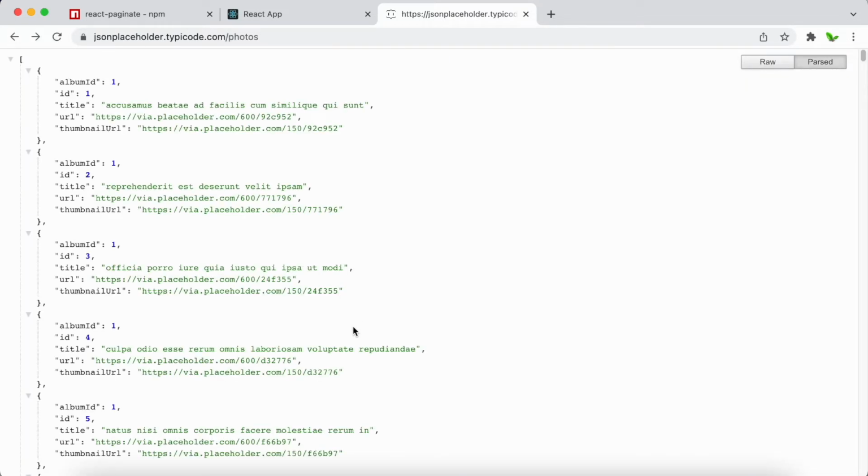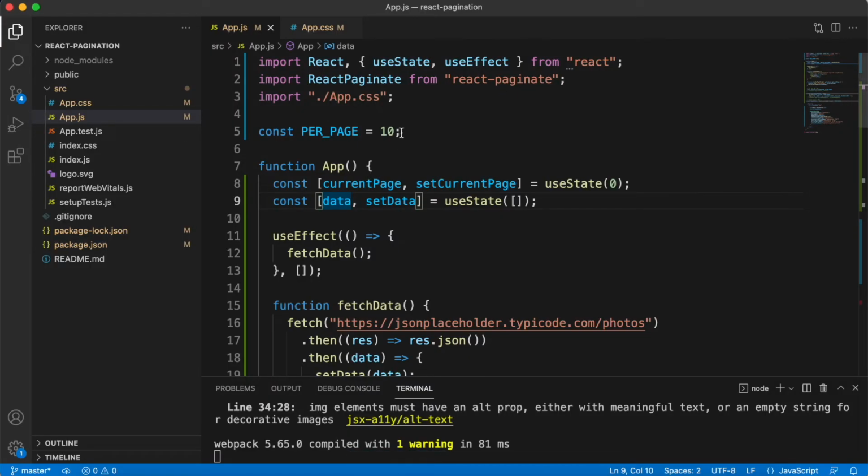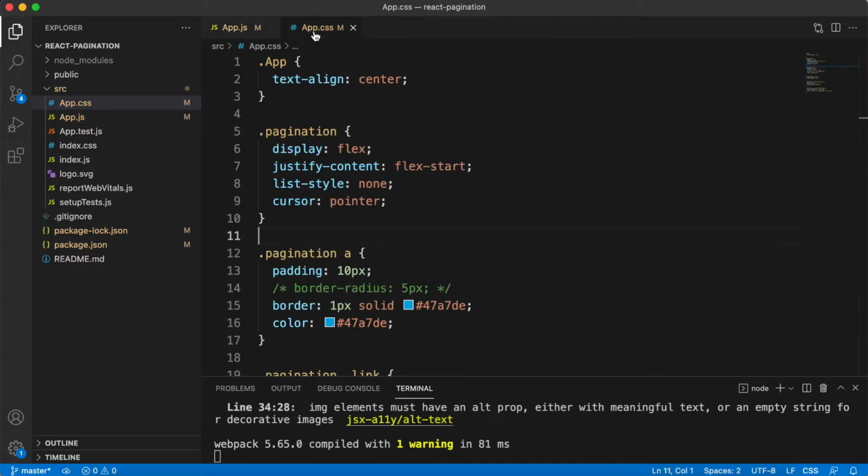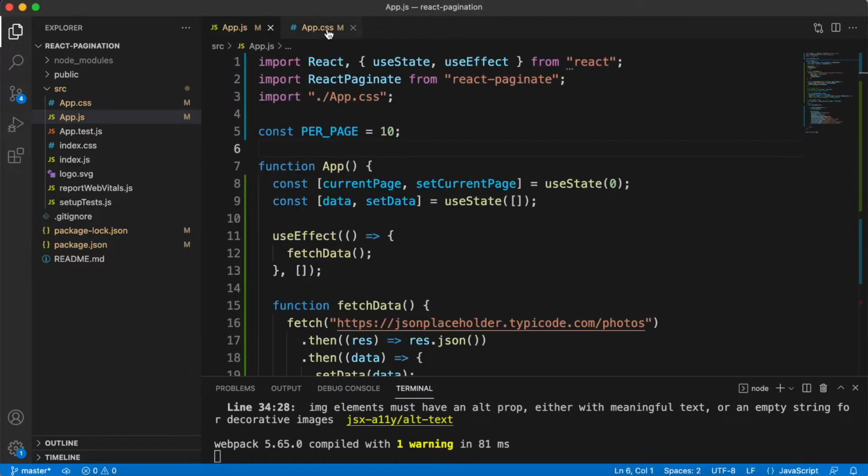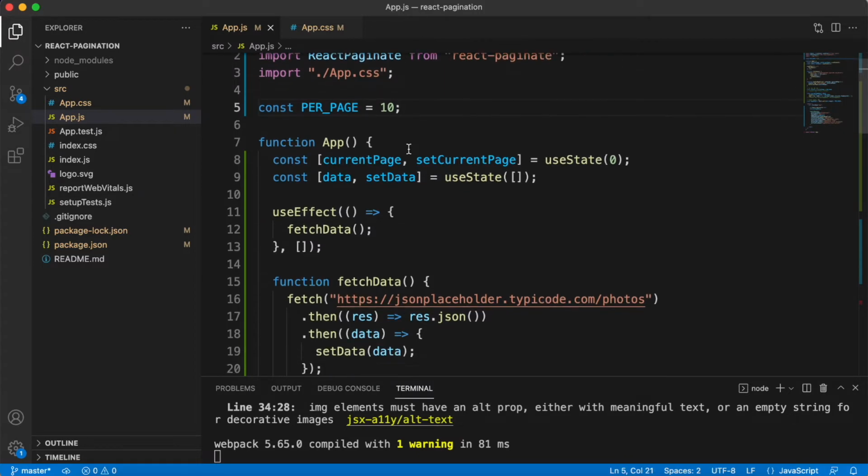Okay, so now let's take a look at the code. Here inside the app.js, this is the code that we have, and we also have the styling inside the app.css as well. So we just import the CSS right here, and this is the library that we just installed, react-paginate, and we just call this react-paginate right here. And up here, we use useState and useEffect from React.